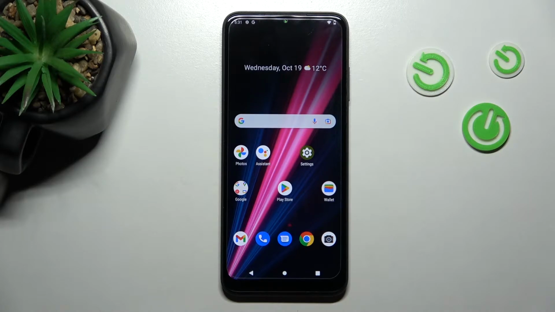Welcome, today in front of me is the T-Mobile Revvl 6 Pro, and I'll show you how to edit notification panel shortcuts on this device.